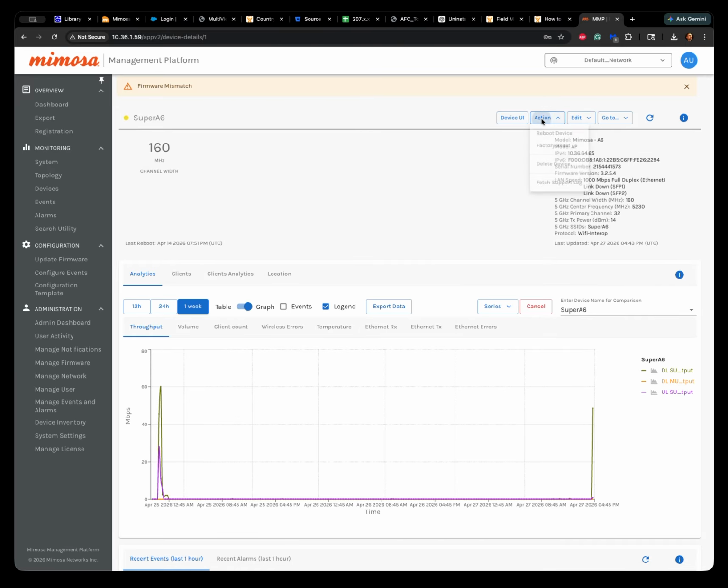We'll go back here. You can reboot the device from here, factory reset the device from here. We can delete the device from MMP. We can fetch the support log. So this is the tar file that we get when we log into the radio and go to support logs. You can change its friendly name, the GPS coordinates. You can move it to a different network, which we'll talk about in a bit. And then we can look at devices that are connected to it as well.